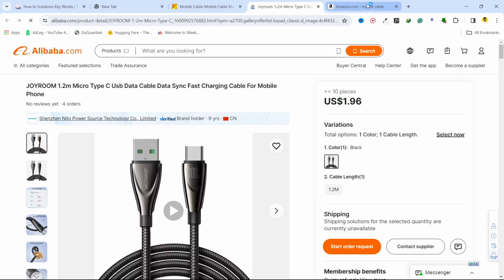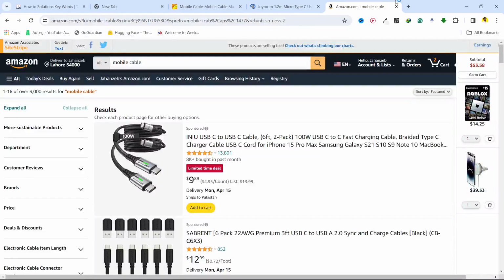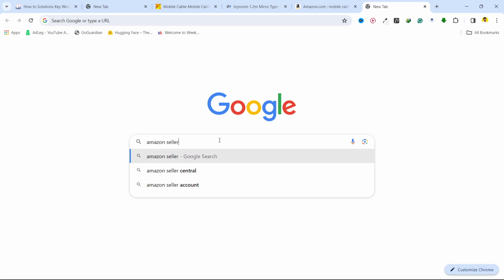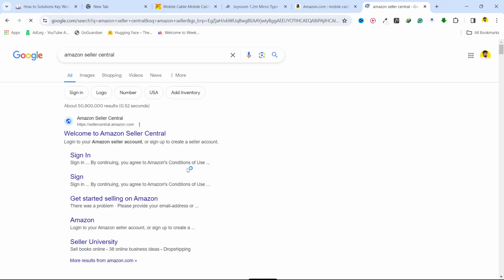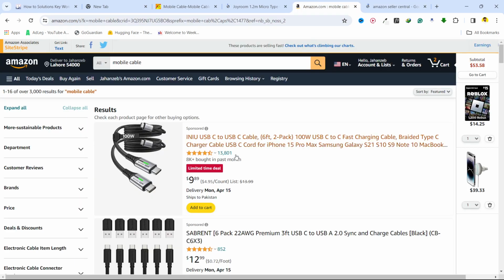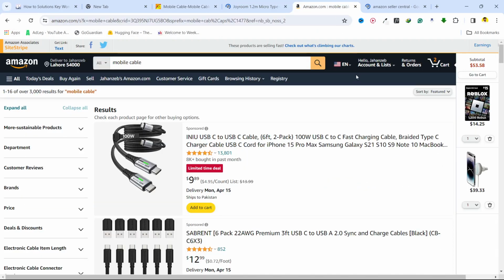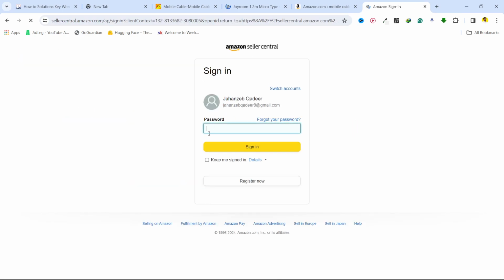And then you need to open Amazon and sign up to the Amazon seller center. Here you need to sign in by giving all your details: your email, password, mobile number, and address. Then your item will be shipped from Alibaba to the Amazon warehouse. And then you need to make your listing, add your password, and sign in.